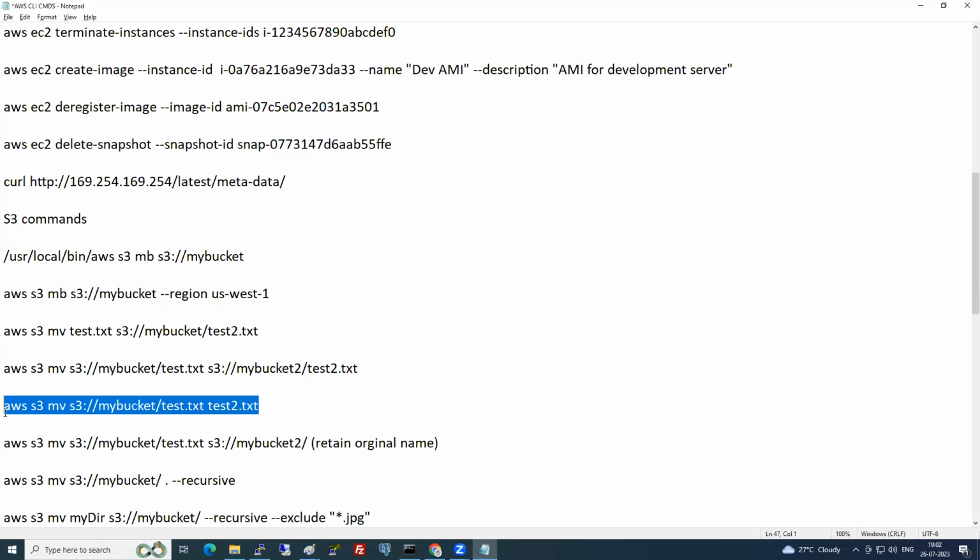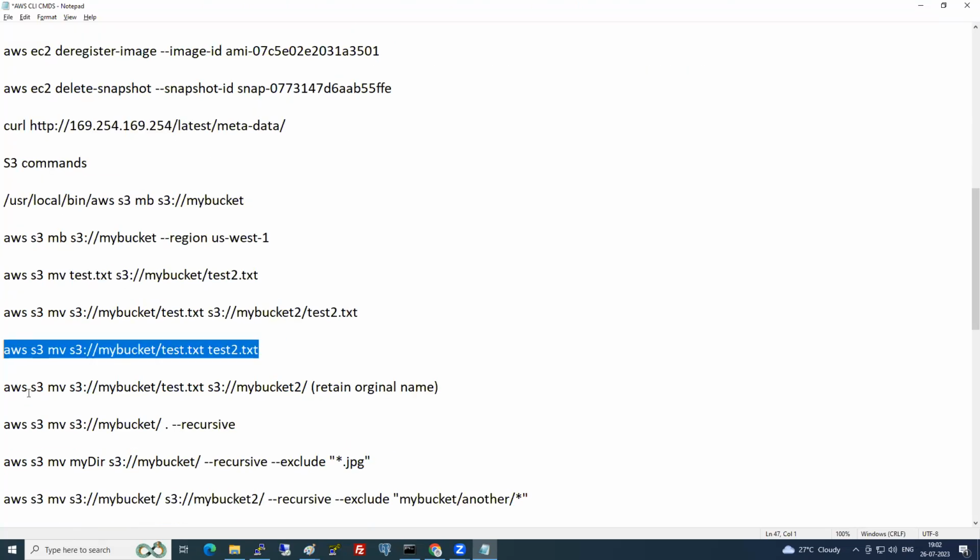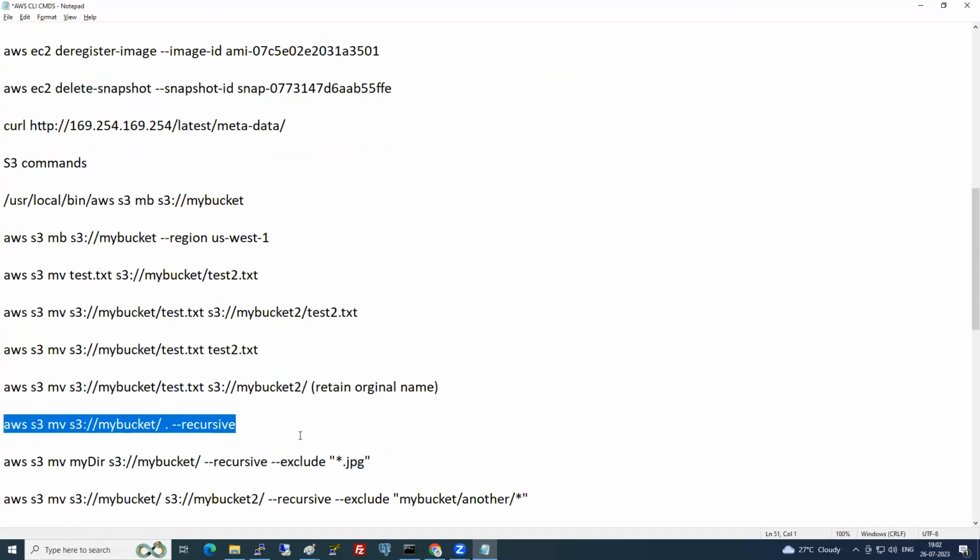Local. That's nothing but download. You are downloading it, correct? Simple. So, okay. And how about this? Where to where? You are moving from the S3 bucket to dot. Dot is nothing but your current directory in your local.